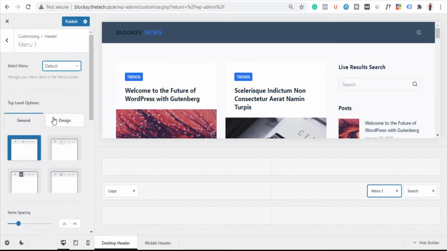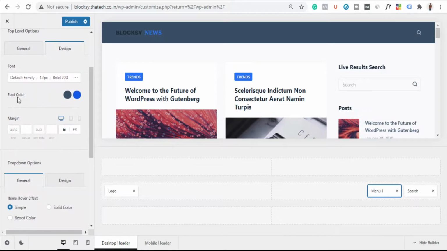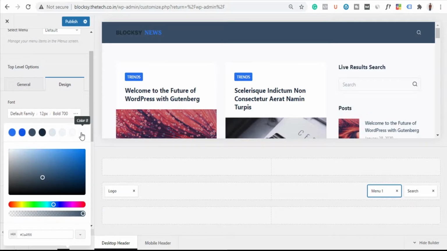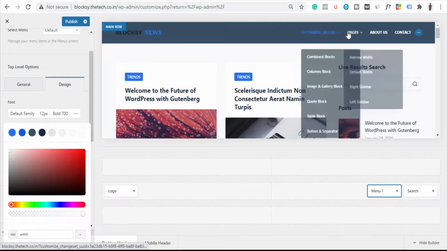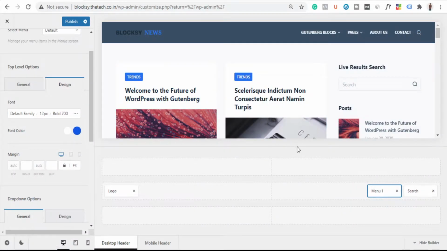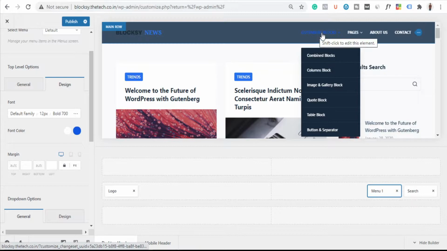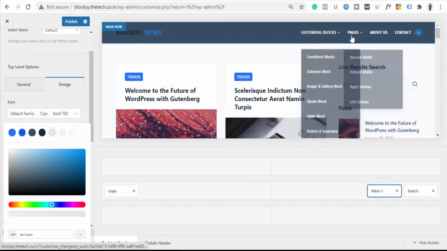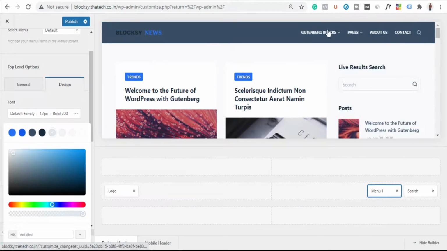Now let's go to the design part here, and here you can see the font color. This is the font color of these pages. Just click here and let's keep it white. You can see all have been changed to white. And the hover color, hover basically means when you put your mouse here, what color it should be. I think this blue color is fine, but if you want to change it, let's keep it a light white. If I go here, I can see it's changing, so it's looking fine.